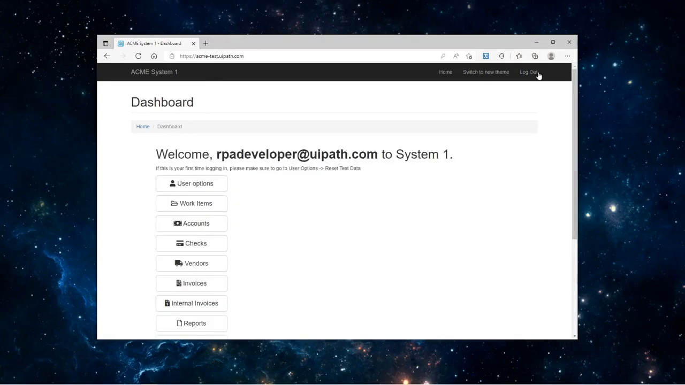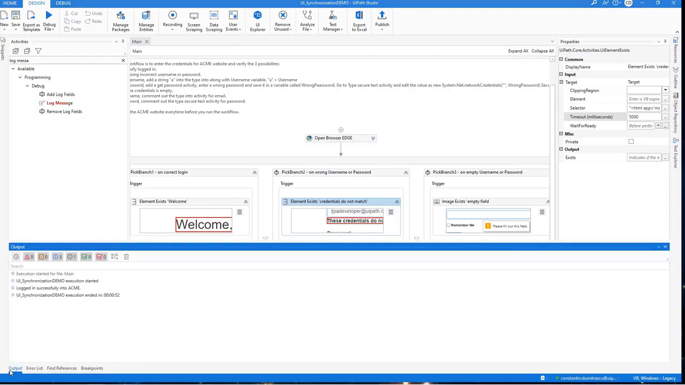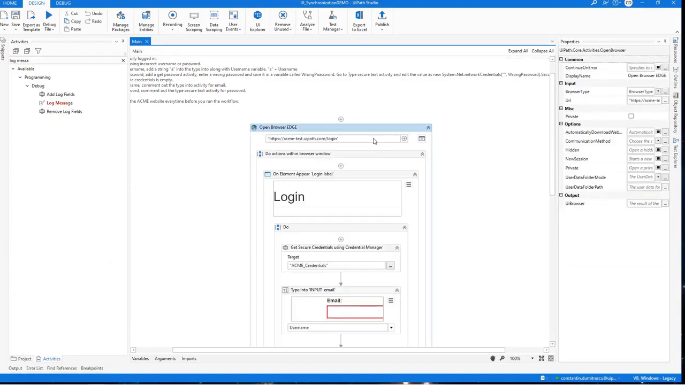The login is successful. Okay, back to Studio. Let's check the output panel. The log reflects this as well. Now, let's simulate the case where either the username or password is missing. This is the case for pick branch number 3. To simulate this scenario, we'll simply disable the type into activity for the username by commenting it out.